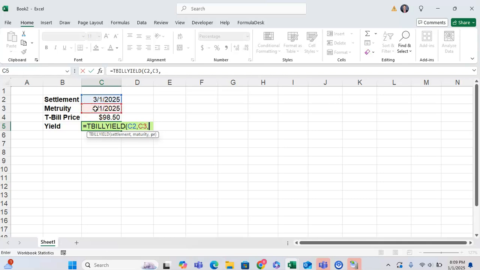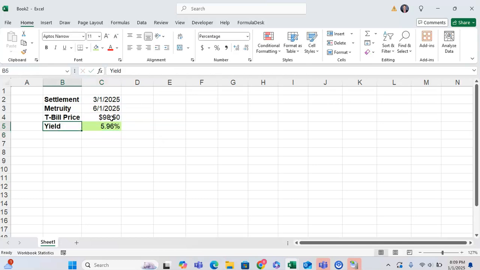The last argument is the price, which is the price of the Treasury bills in $100 face value increments. So in this example, it is $90.50, close parentheses. And you can see the yield on a Treasury bill, given these criteria, is 5.96%.